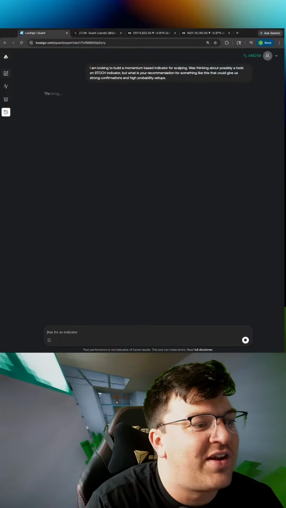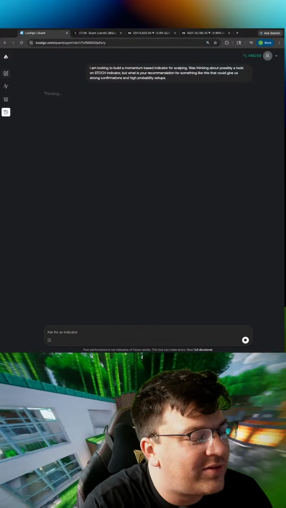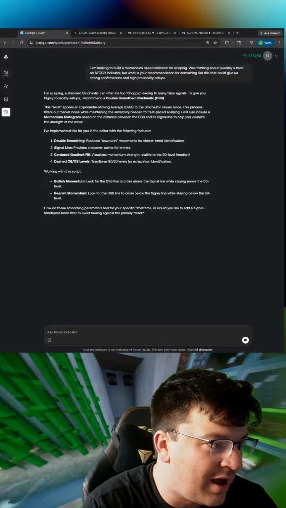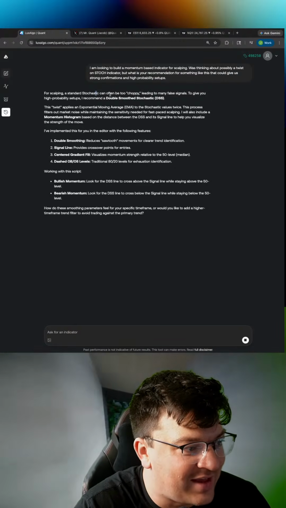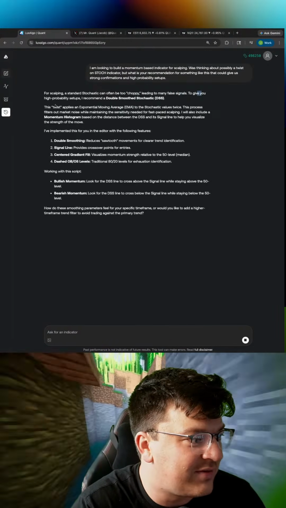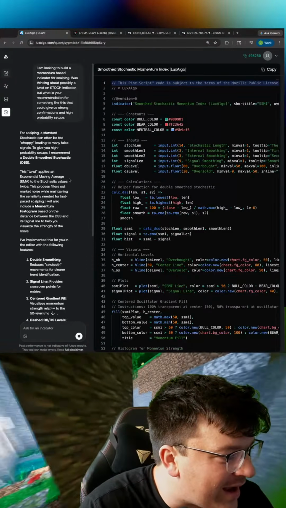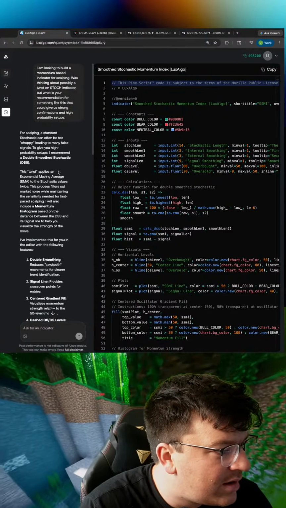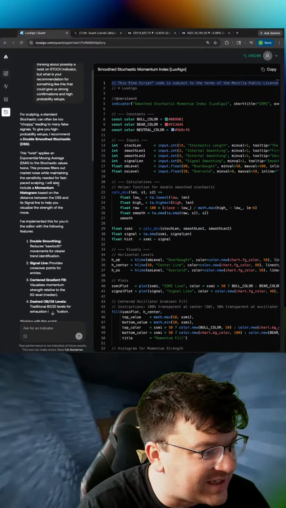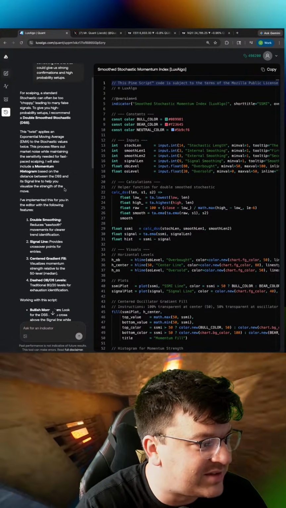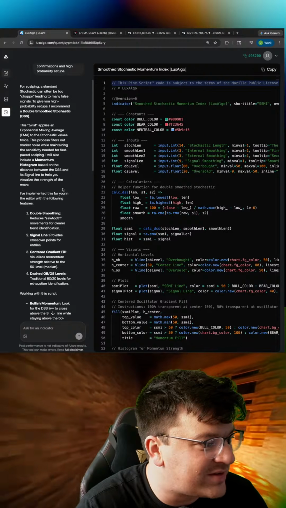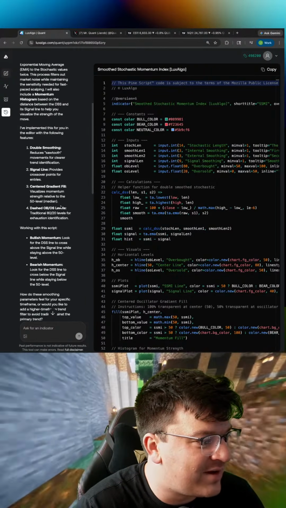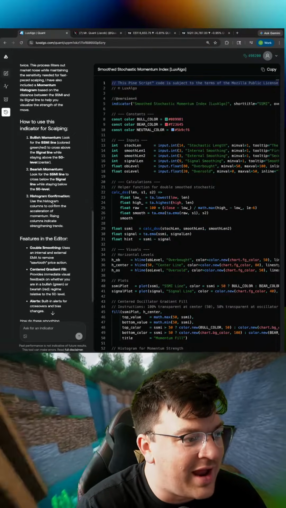So you could just give it an understanding of what you want, and then it can say, hey, do a little bit of research. And it says here, for scalping, a standard stochastic can be too choppy, leading to many false signals. To give you high probability setups, I recommend a double smooth stochastic, DSS. This twist applies an exponential moving average, EMA, to the stochastic values twice. This process filters out market noise while maintaining the sensitivity. So this is a good baseline, right? Let's see what it did.